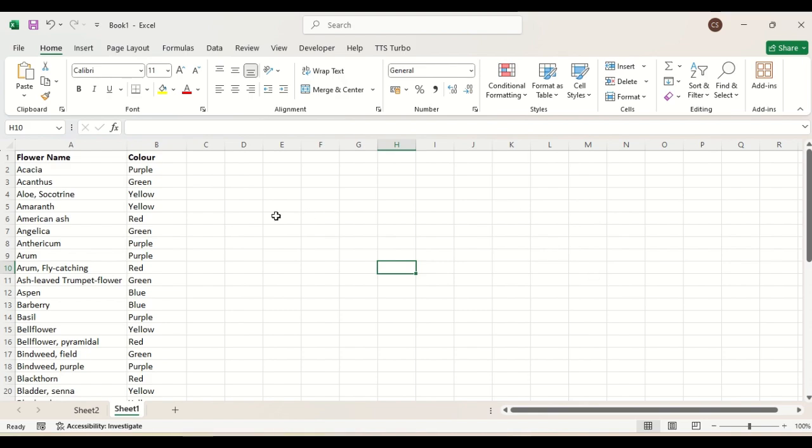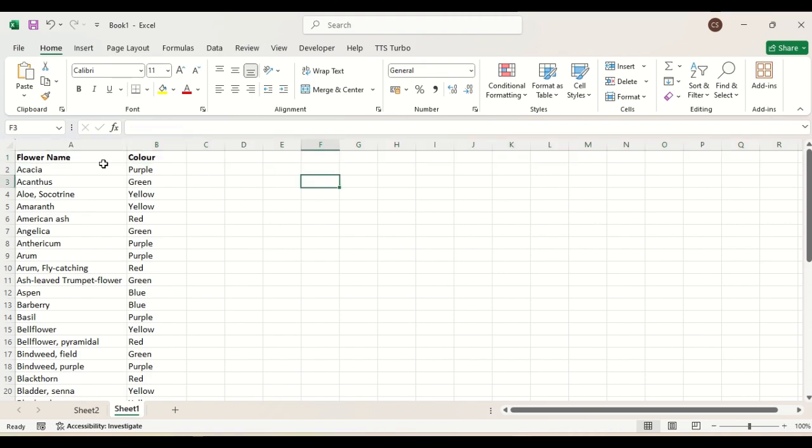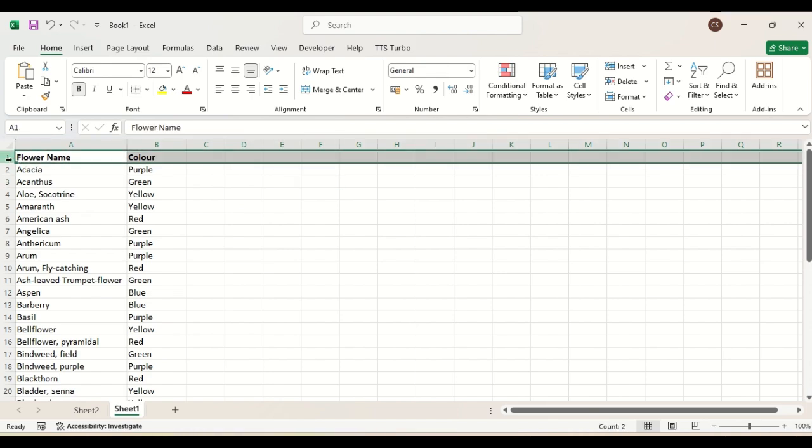Okay. So this is the data set that we are going to use, and this data set contains the names of different flowers and different colors of flowers. Okay. Suppose we want to create a table. You can see the difference. Suppose you want to create that table.